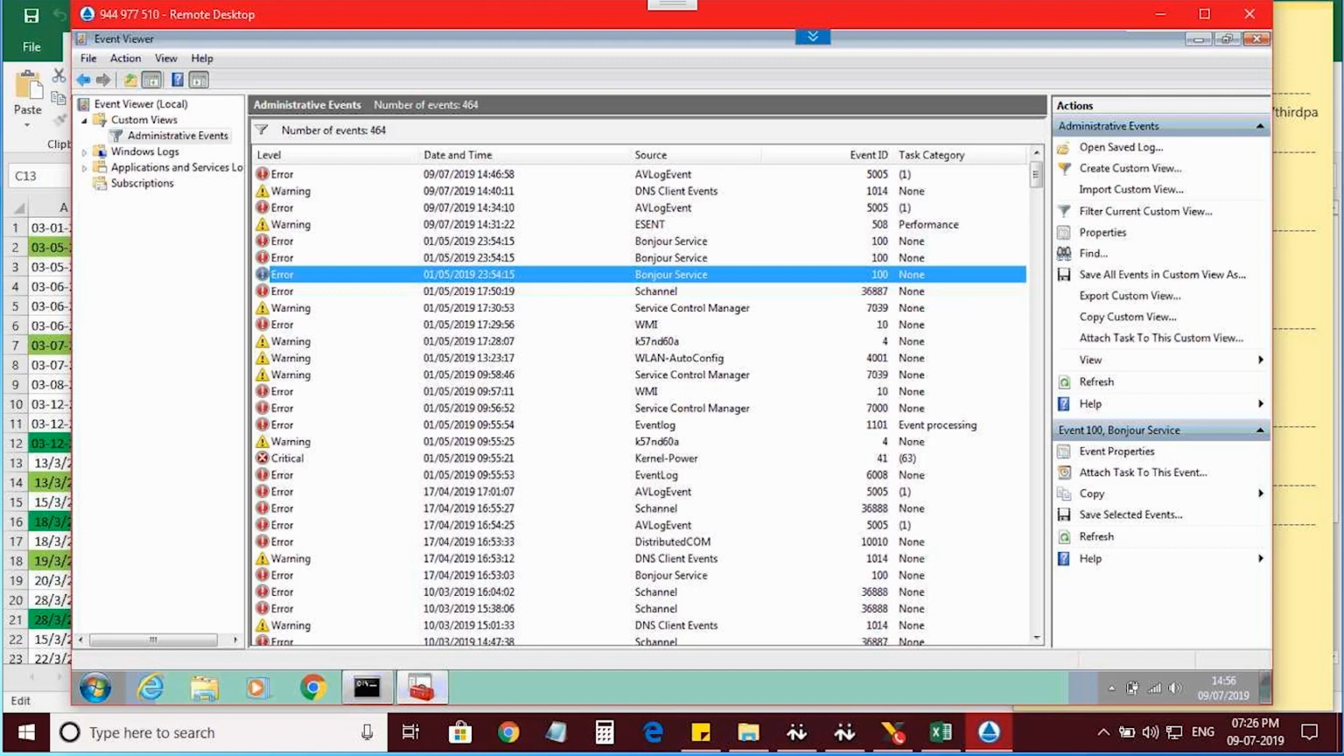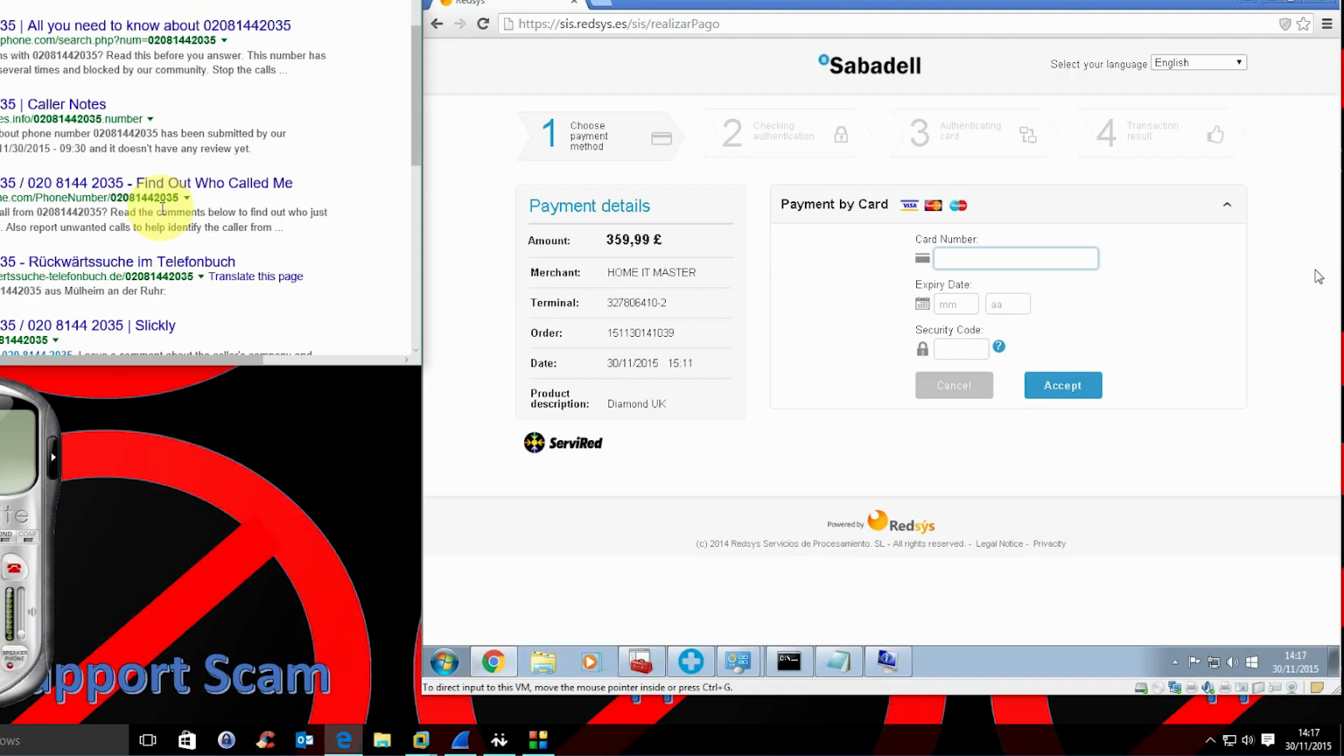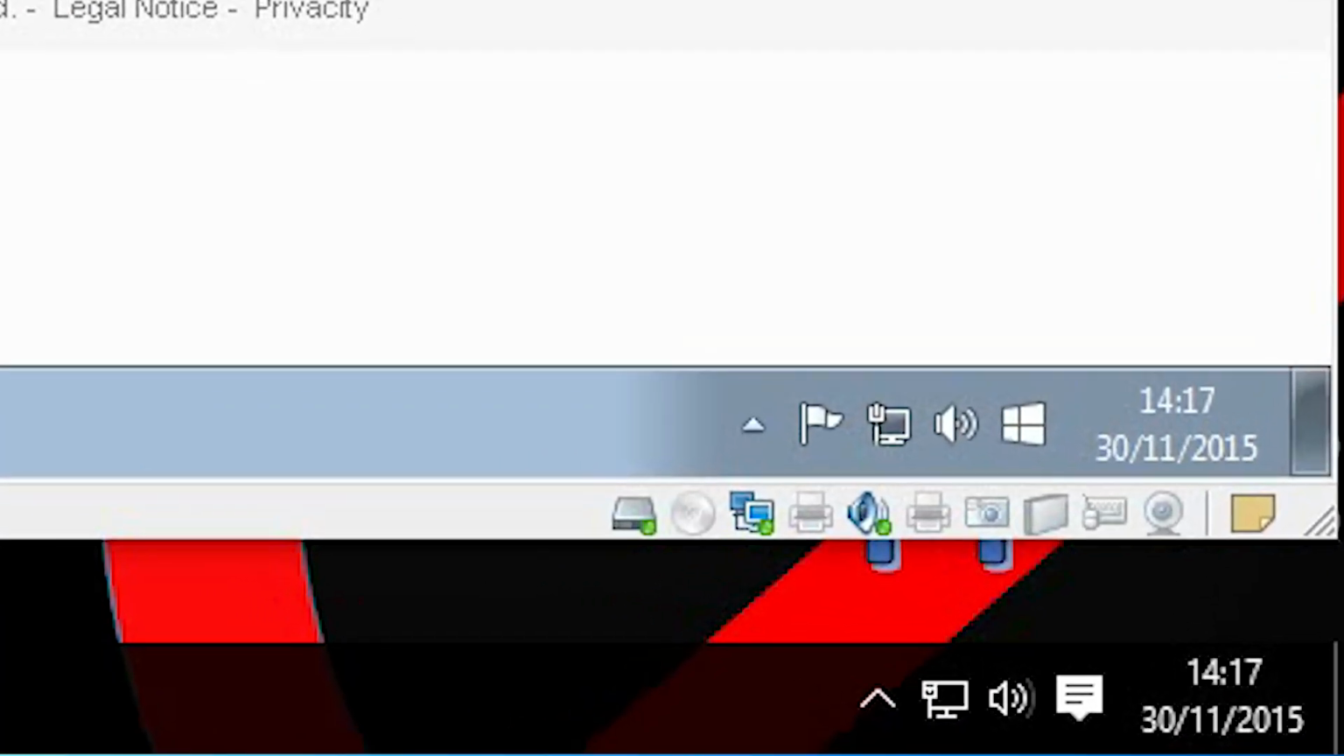This is all part of a very standard script, and this group have been using that script for years. I first encountered this group back in 2015.